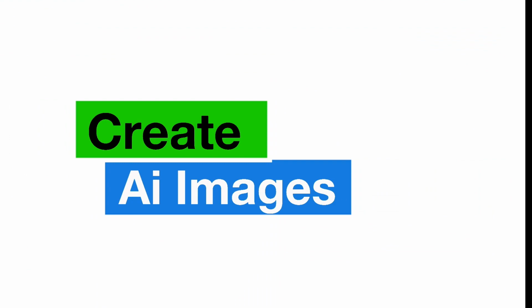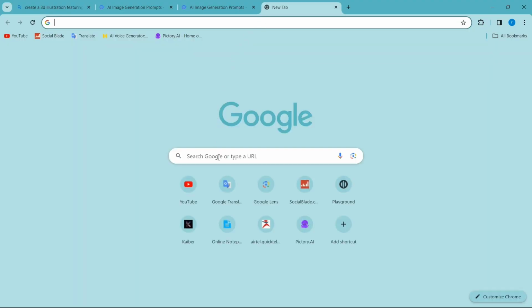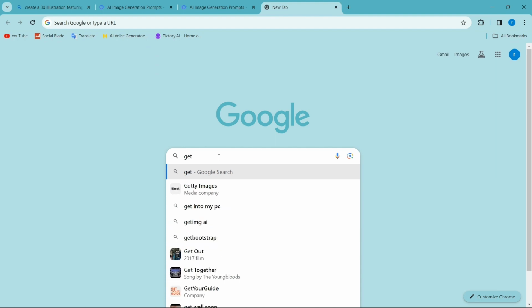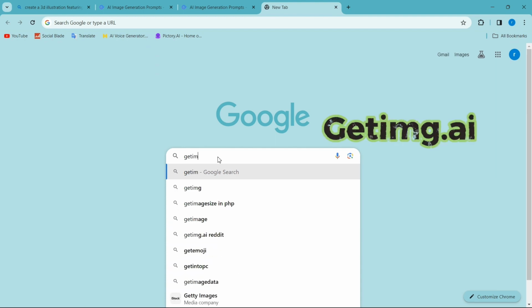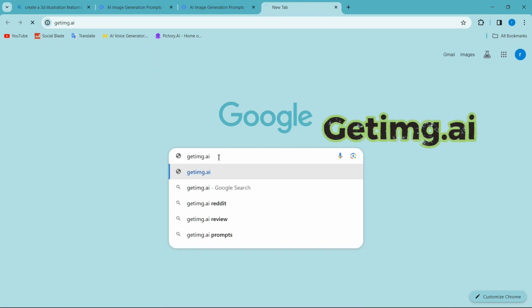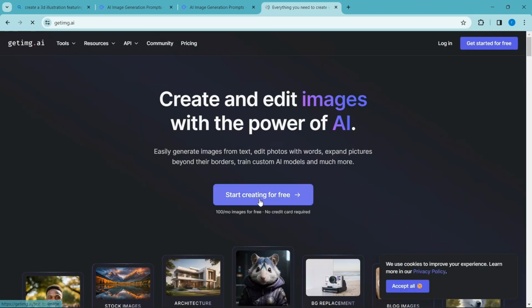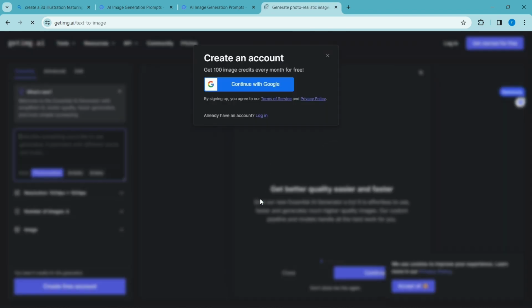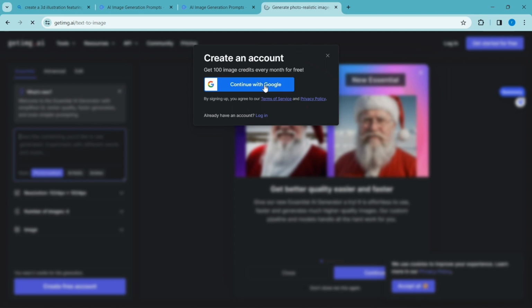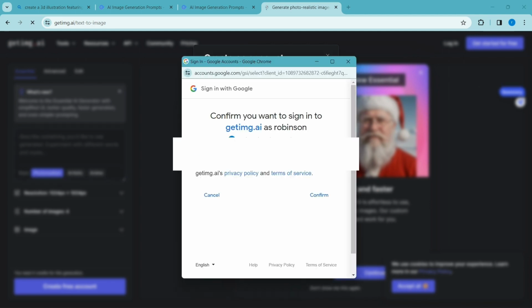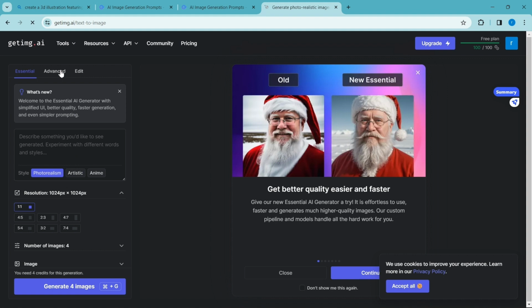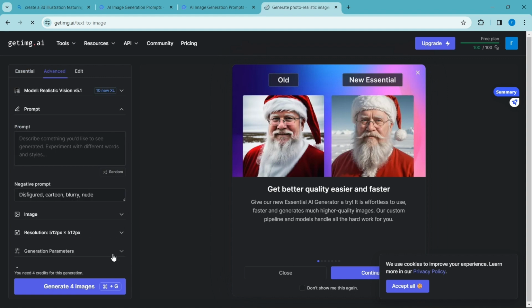You can use any other website to generate AI images. I recommend midjourney.ai or playground.ai. Today I will generate images using getimg.ai. You can log in with your Google account. Touch Advanced, and change your image resolution size.